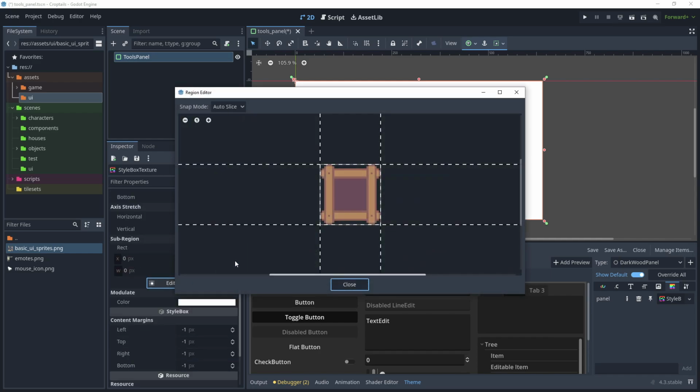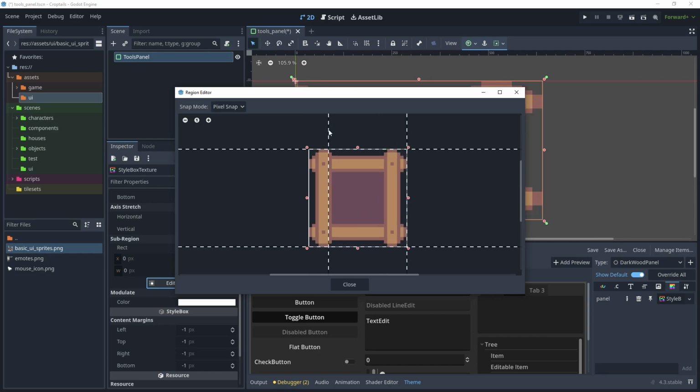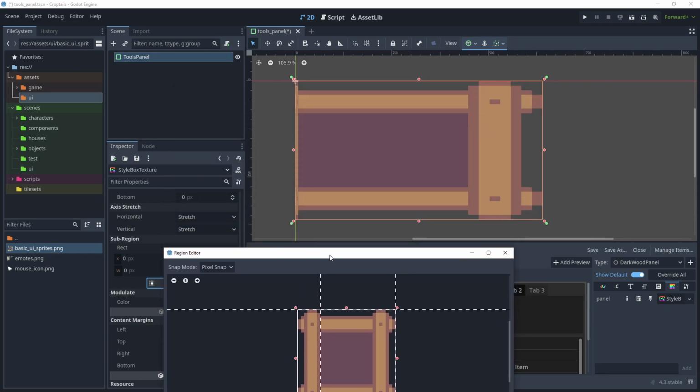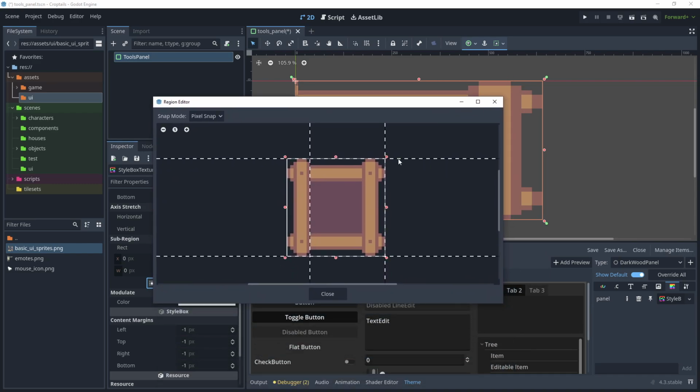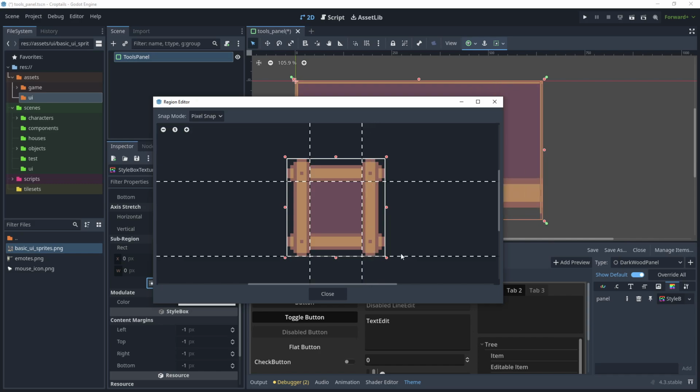Choose edit region and then from snap mode choose pixel snap. And then with these black and white bars, just start to bring this in for the frame and you can see it will start to modify the panel in the scene. So bring that down to here, and then we'll do it from the right hand side and then also from the bottom.